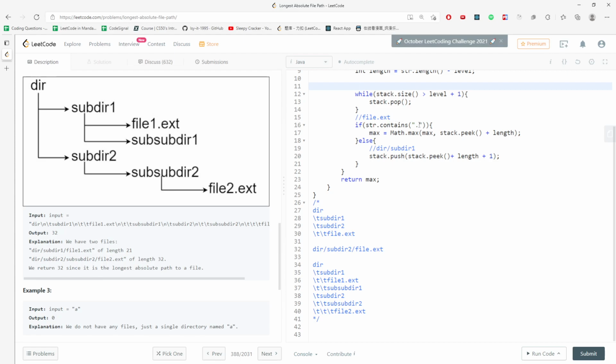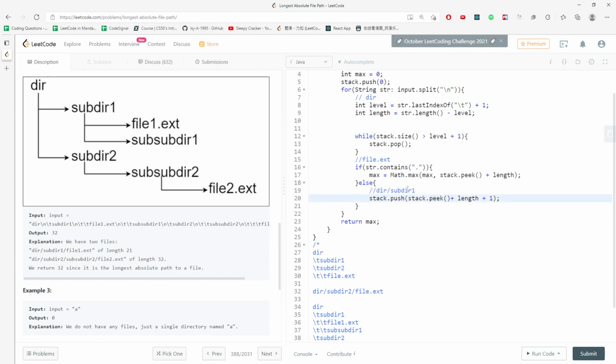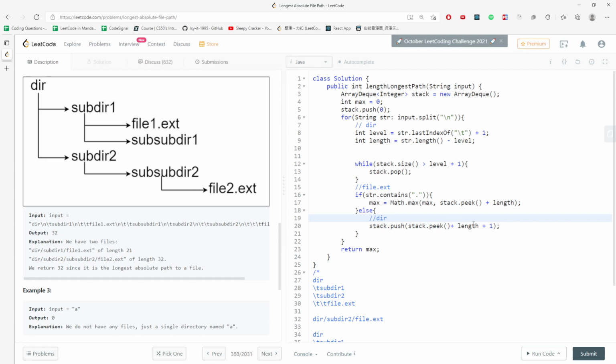If you didn't find the dot, which means it's a folder, then you push your current level length plus your previous length, which is the stack peek. If I have a dir at first, my peek is 0, and then plus the current length, which is 3, and I need to add another character, which is the slash. So you need to add this into the stack.